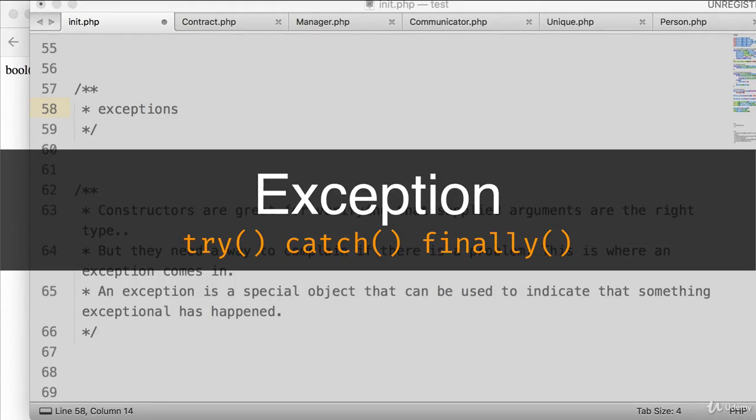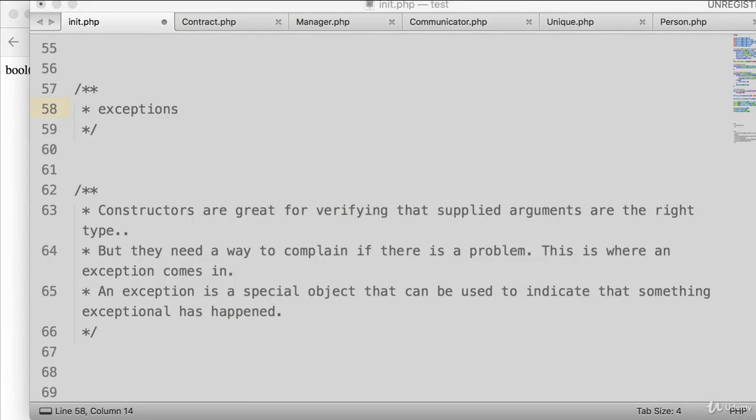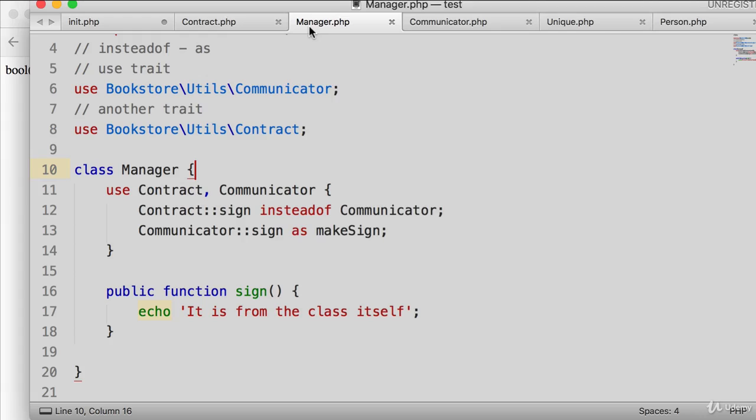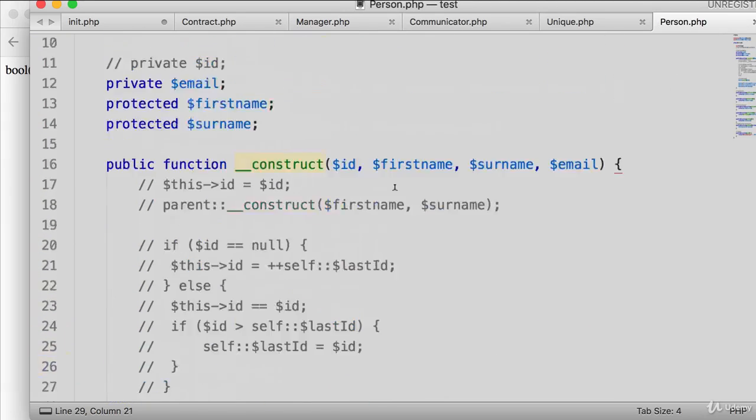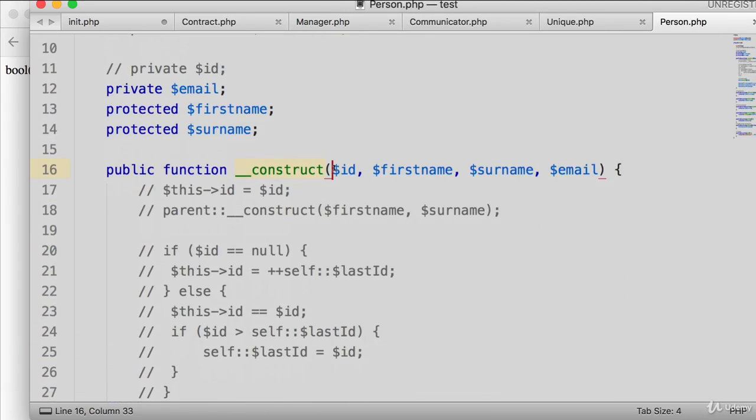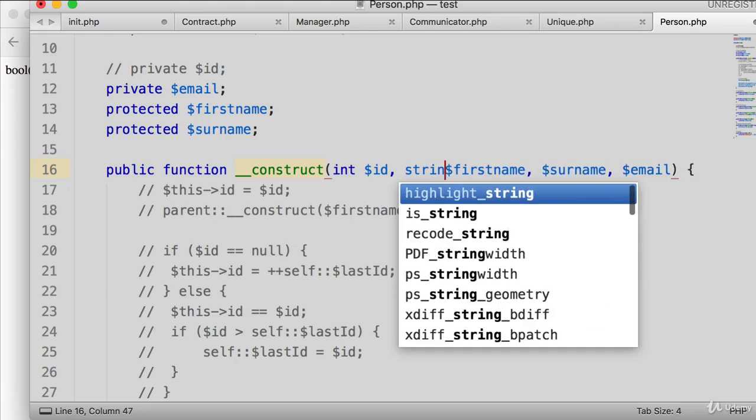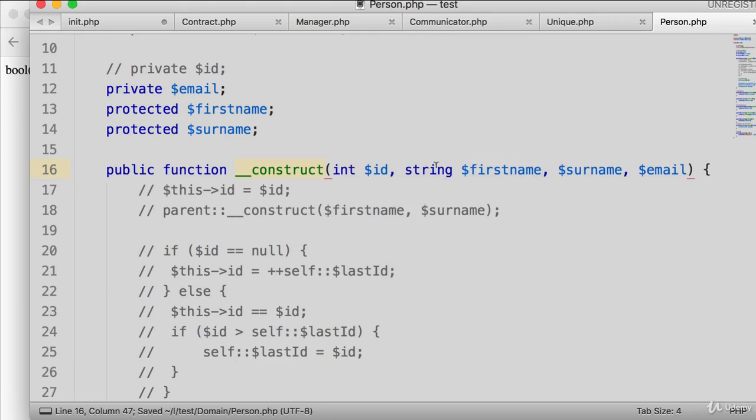Now in this video you're going to learn about exceptions. Constructors are great for verifying that supplied arguments are the right type, such as this constructor. We could specify we want this id to be integer type, we want this to be string type, and so on, right? So this is great, but what if they don't supply the integer and they supply some string or something? We have to throw an exception, right? That's we have to throw an error. So how do we do that?